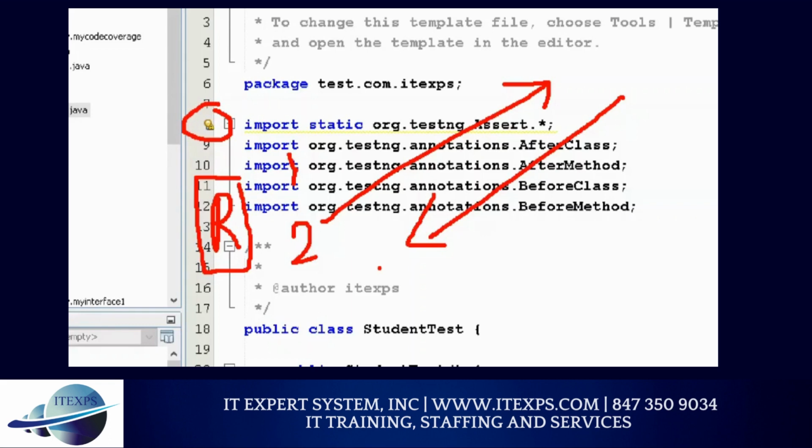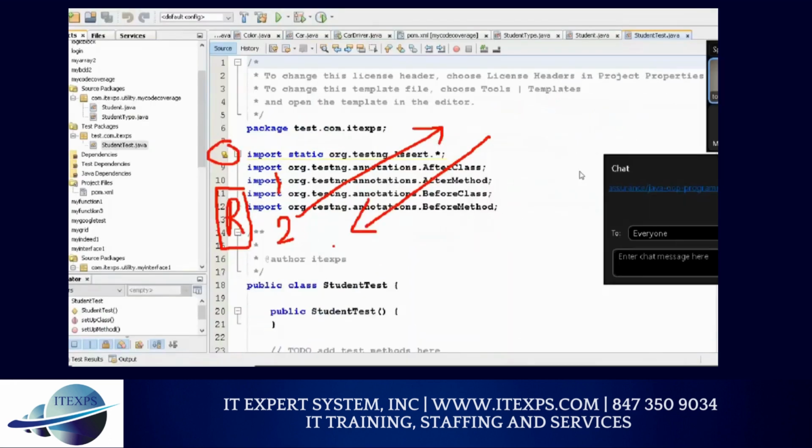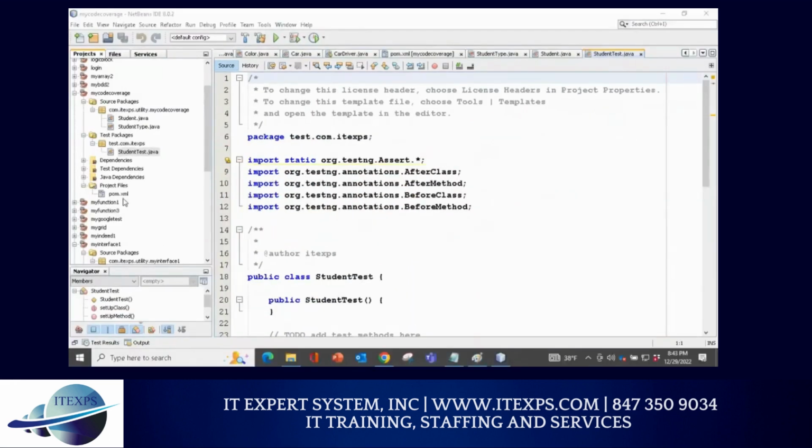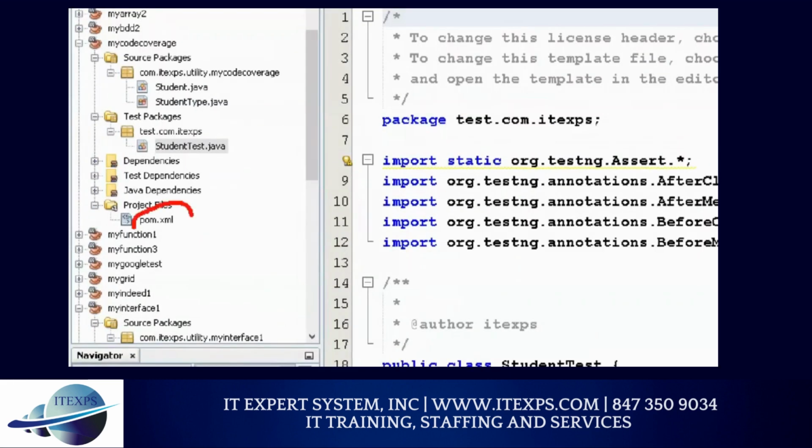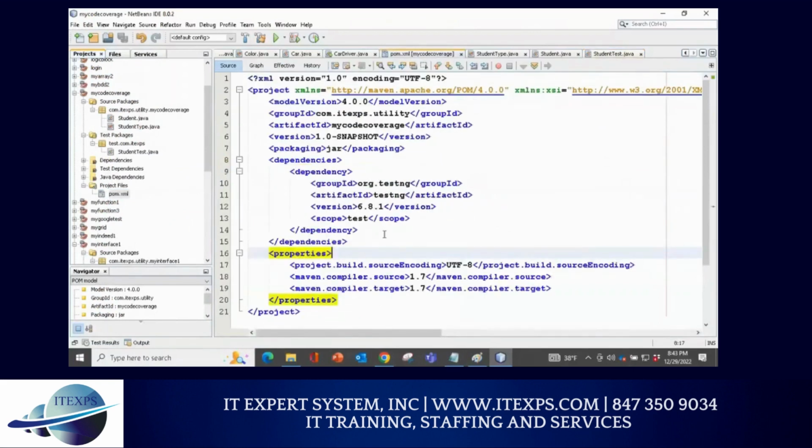First thing first, whenever we do this exercise, double click on form.xml. Double click on form.xml and you will see the dependency TestNG. Say yes. Say yes.